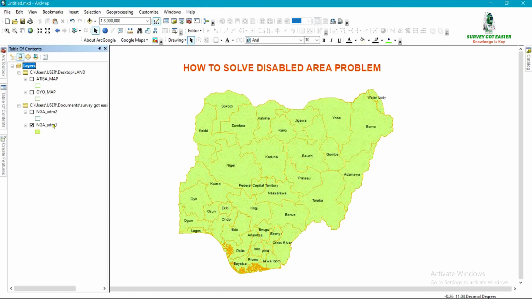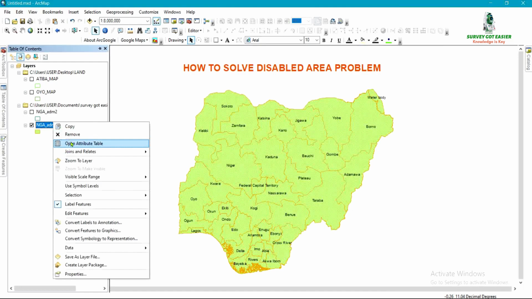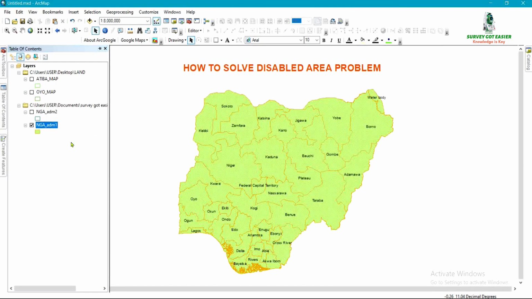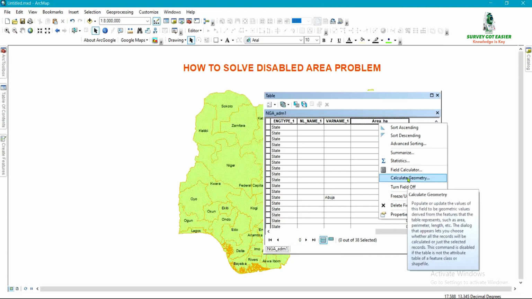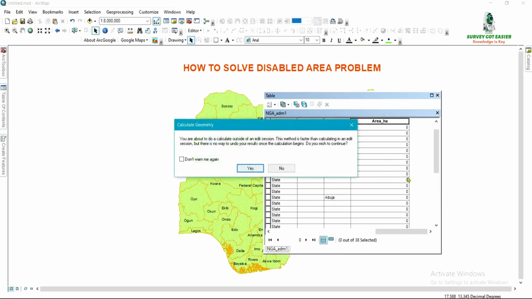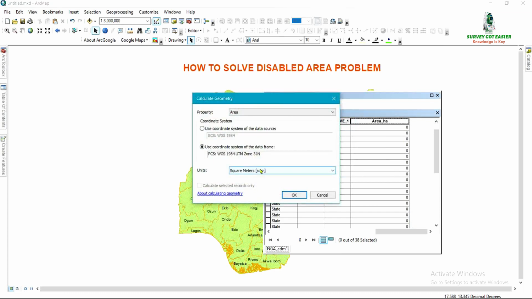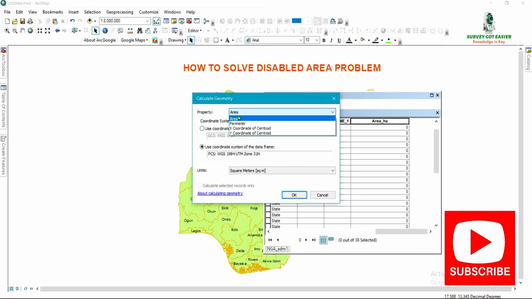The next thing is to come back to the layers. I'll select the map, right click and open the attribute table. You select this, click on calculate geometry and click on yes. You can see now it has changed to area. It's no longer disabled. It has changed to area and perimeter, unlike before when it was showing area disabled, perimeter disabled.